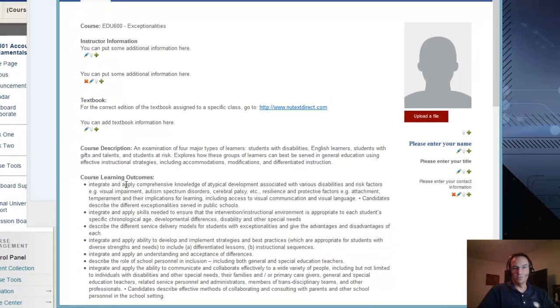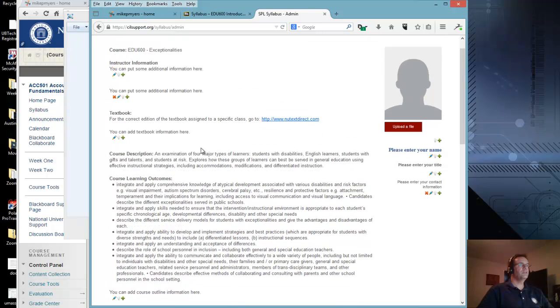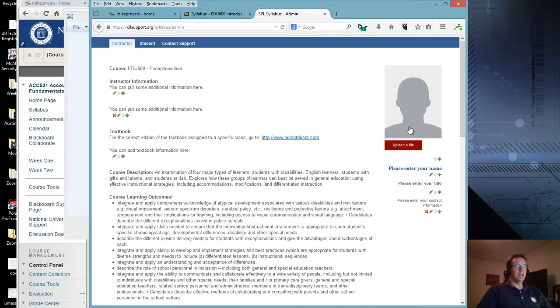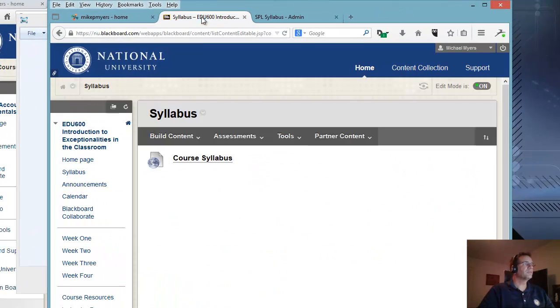The course learning outcomes are from Curricunet. Some of the accessibility links are here, the library links are here, and you can kind of change around, put in a file, you can put in a picture, your name and contact information, and that'll generate every time you teach a course in Blackboard. So a good best practice is to put everything in the syllabus builder, and when you do that, everything will populate now into your course. So that's the syllabus portion.